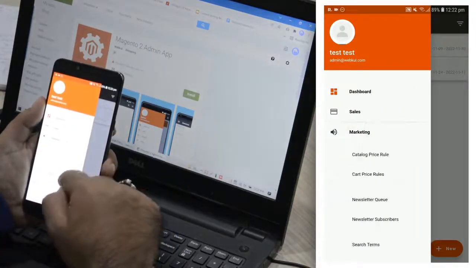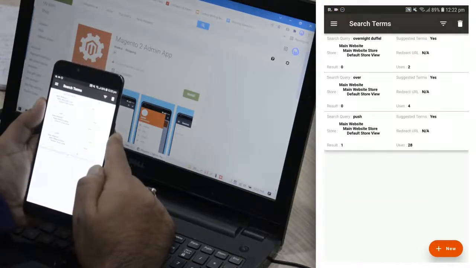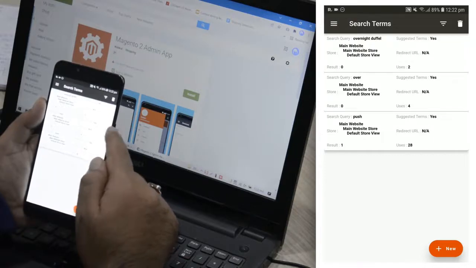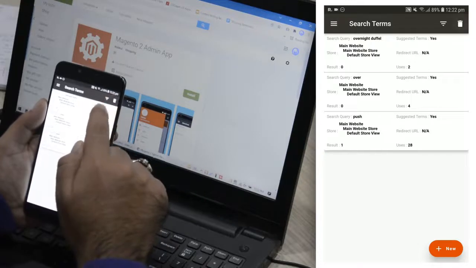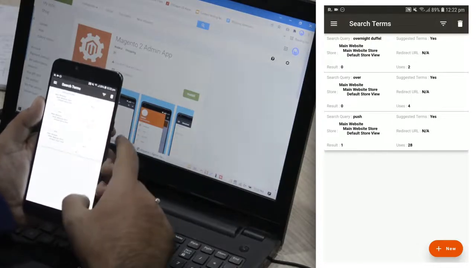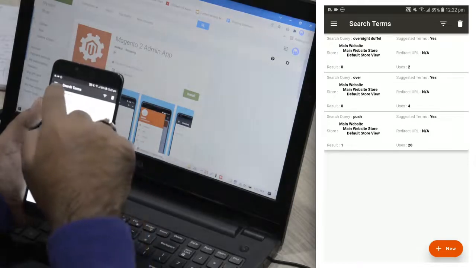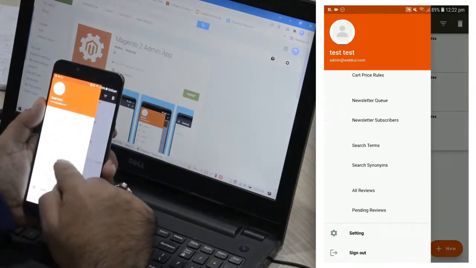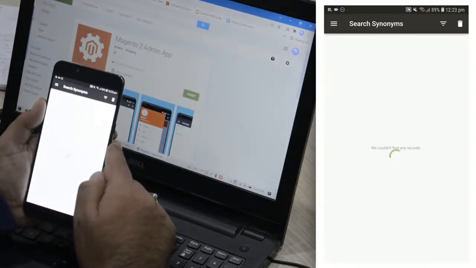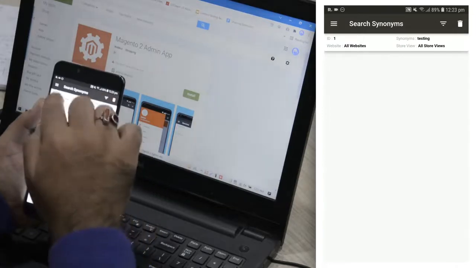Now coming to the marketing section, if I go to the search terms, here we'll be able to find the search terms that have been searched by the customers at the storefront. As you can see, from here we can delete them, we can filter them out, or we can add new search terms as well by tapping on the add new button at the bottom. Then coming to the search synonyms, here we'll be able to see the search synonyms. Similarly, we can delete them, we can filter them out.